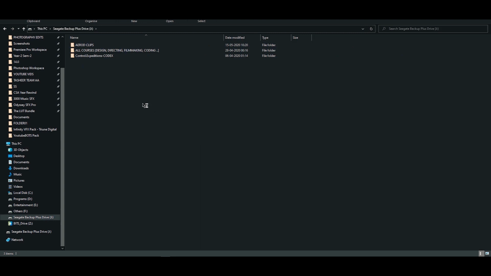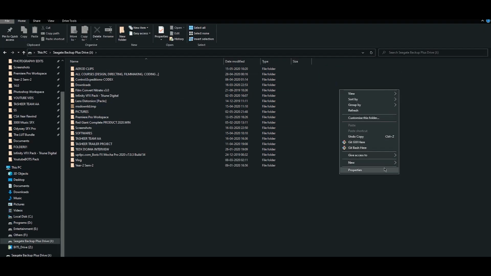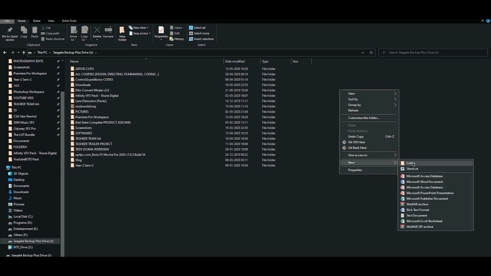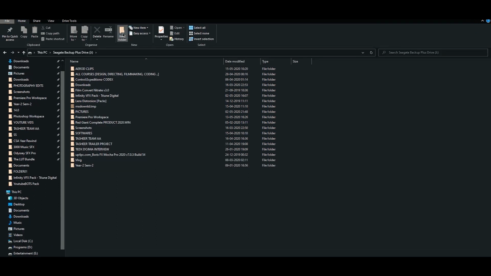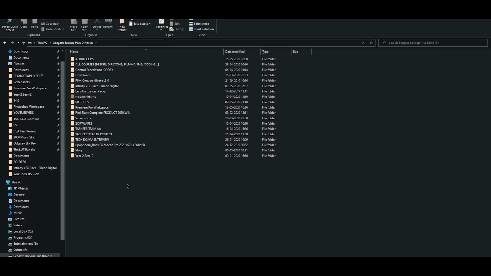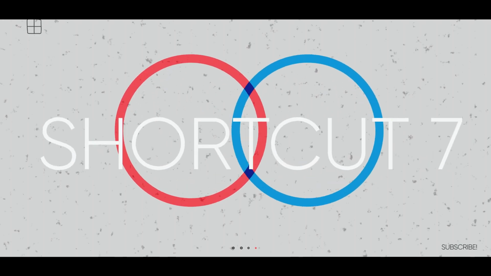I'm going to show you one more shortcut. This is also a very useful shortcut. Whenever you want to create a new folder, what you would normally do is right click and click on new and then on folder. You can see how much time that would take. Another shortcut can be this. Normally it would be hidden, but you can do it like this and click on new folder. But you can use Control Shift N to create a new folder real fast.